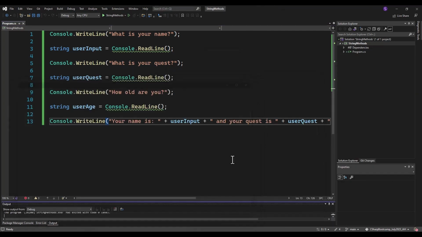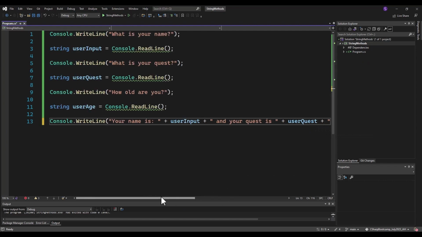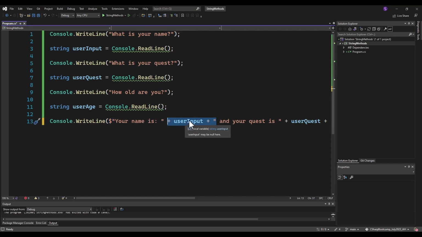All right, so put a little space in there. Now, if we wanted to do this with the interpolation way, instead of doing all these pluses, which gets kind of messy, let's go back and combine everything. Okay, so let's get rid of this first part. I'm just going to get rid of it.